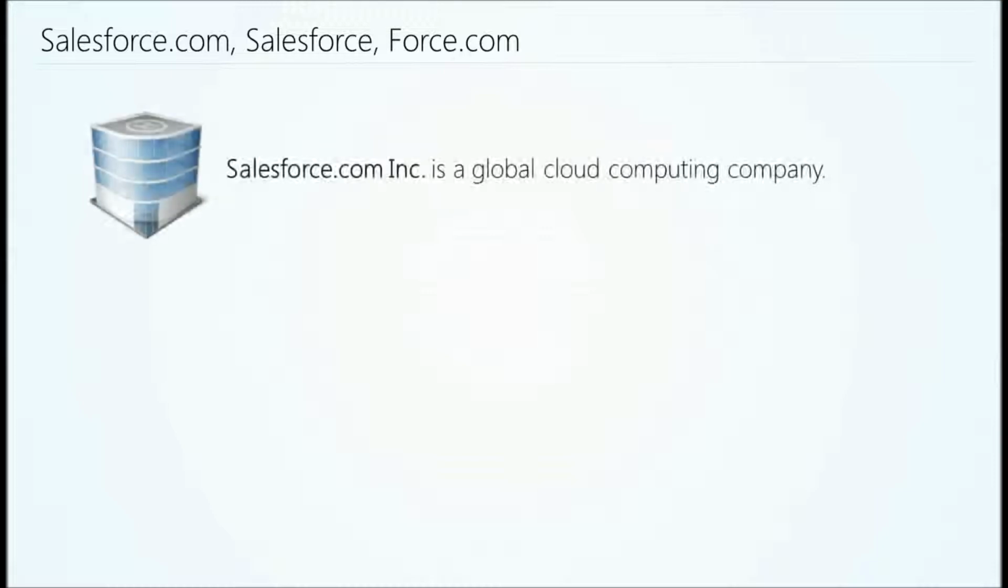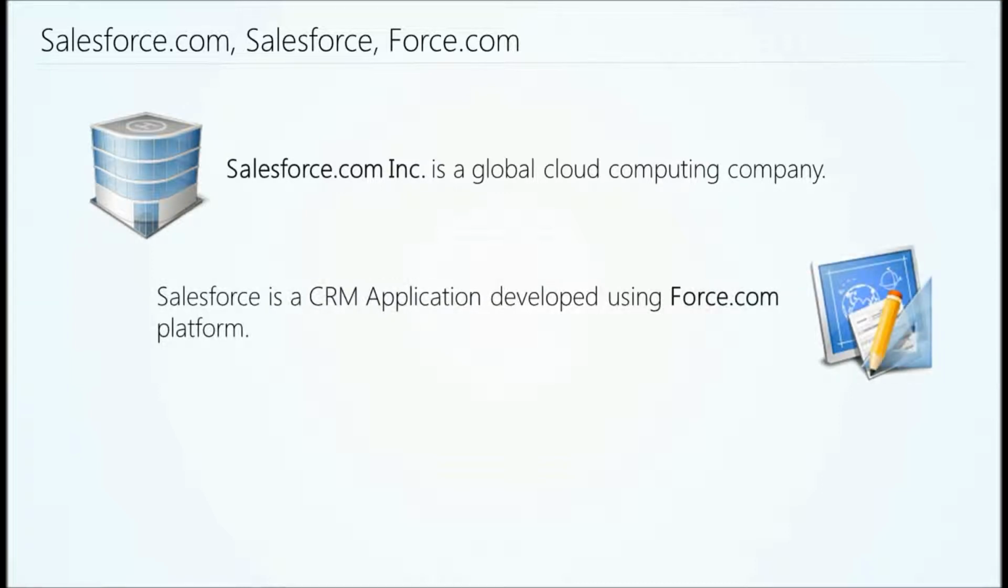Salesforce.com is a company. You should listen to this. Salesforce.com is a cloud computing company headquartered in San Francisco, California. So don't confuse it as a product. It's a company name, and Salesforce is its product, which is a CRM application. Salesforce.com is a global cloud computing company, and Salesforce is a CRM application, which is developed using the Force.com platform.